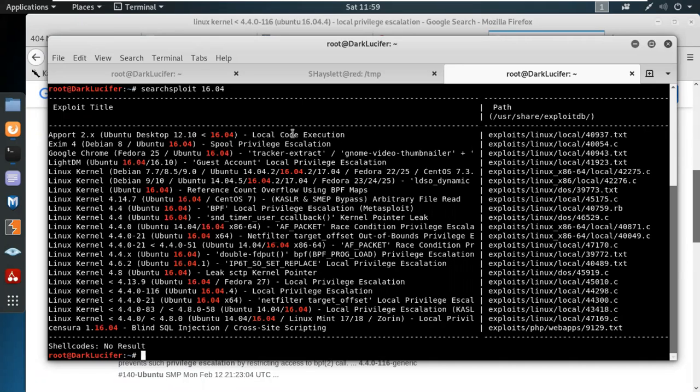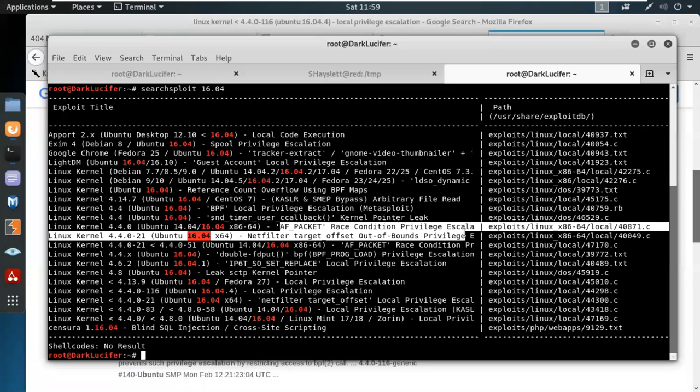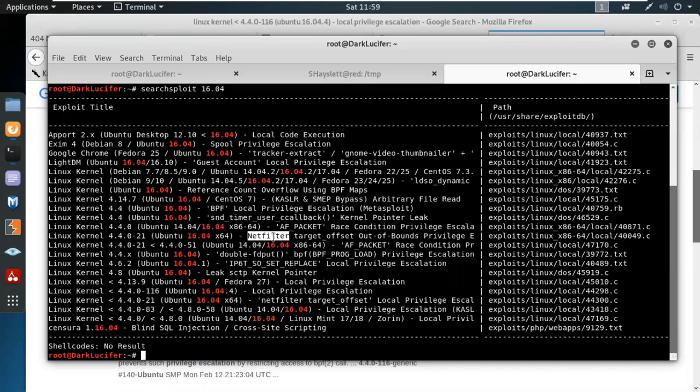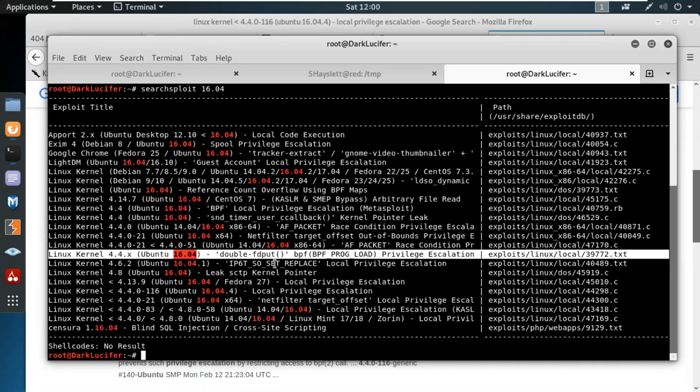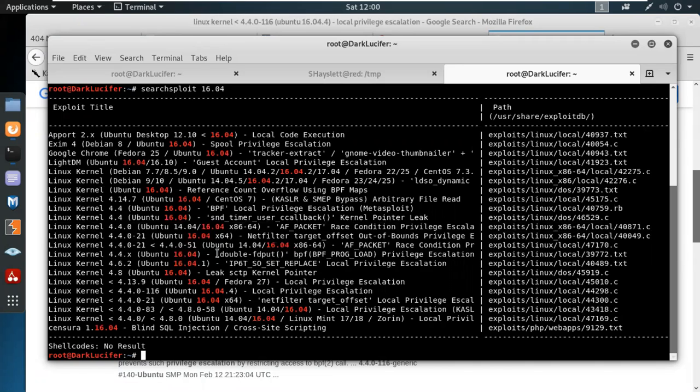For example, some are code executions. Let's see the version. Privilege escalation, Fedora, CentOS, race condition, privilege escalation, netfilter, and this one, double fetch. Let's have a look at this attack.